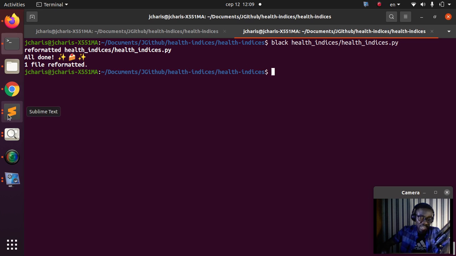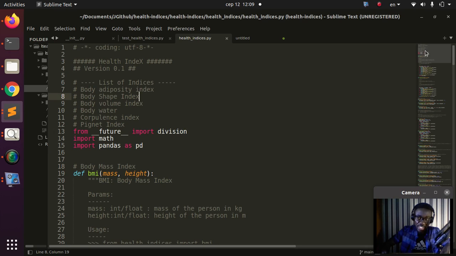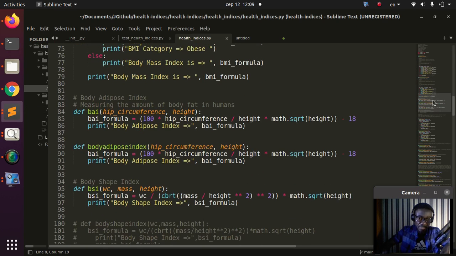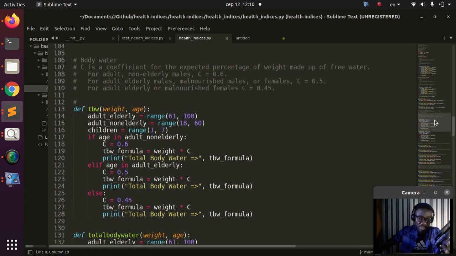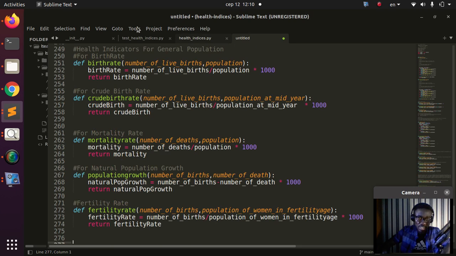If I go back and check it out, you'll see that it has now changed the variable, right? It has extracted it in a very nice format. As you can see, it has split it in a very nice format for us. You can see even the if condition, see how it has made it. If I compare it with this one, let's split it into two.